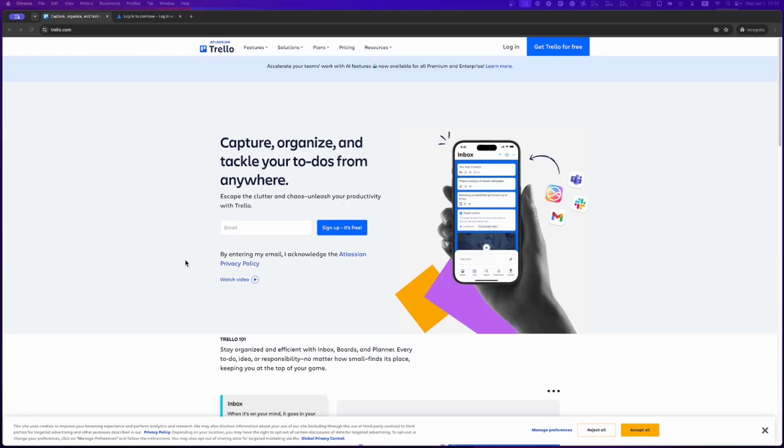First, open your web browser and go to www.trello.com. Once you're on the home page, look to the top right corner of the screen and click the Login button. This will take you to the login page.